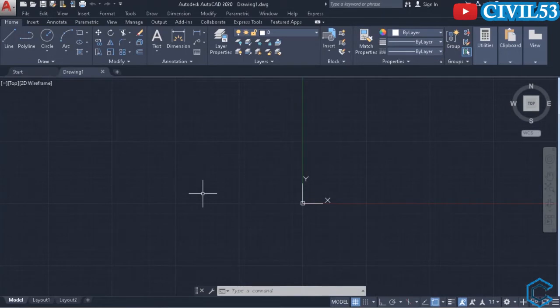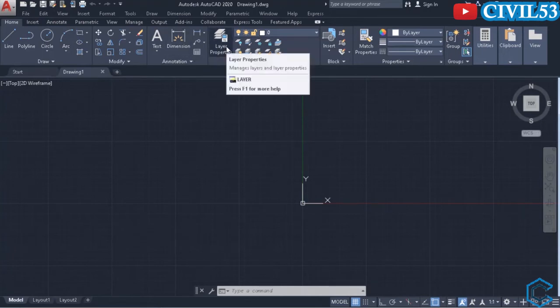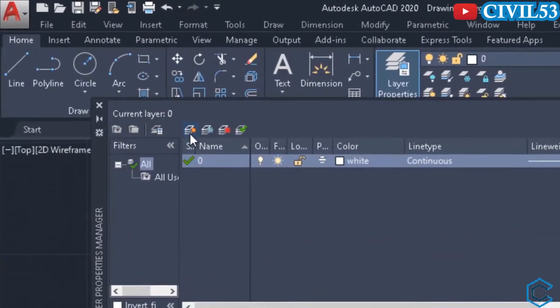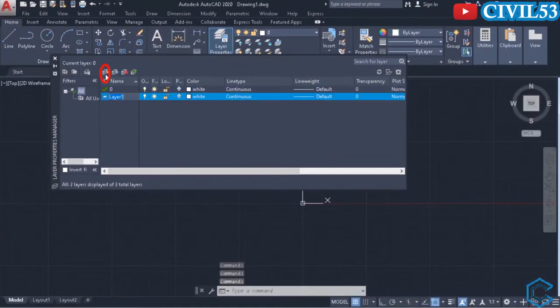Now we will create layers. Go to the Home tab, Layers panel, and click on Layer Properties, left click. So this is our Layer Properties Manager. In order to create new layers, click on this icon, left click.